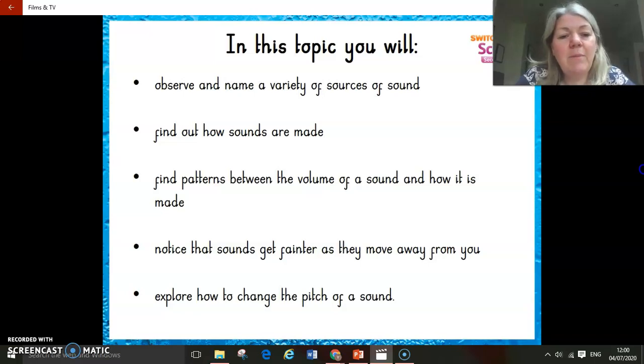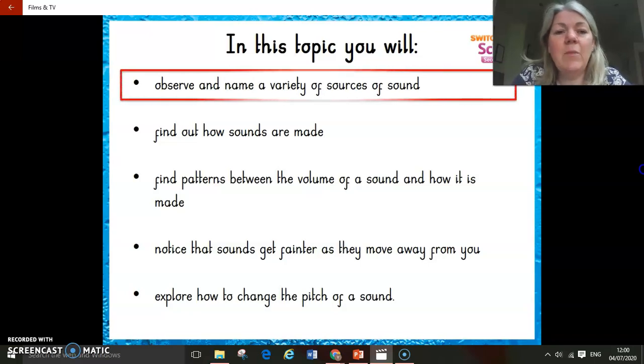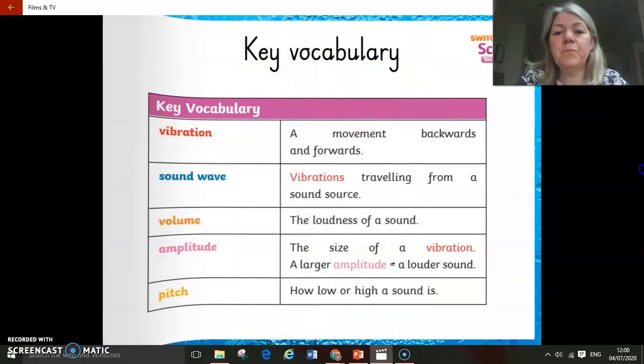We're going to be finding patterns between the volume of a sound and how it's made. And we're going to notice that sounds get fainter as they move away from you. And we're going to explore how to change the pitch of a sound. Now, the pitch isn't a football pitch. We'll find out a little bit more about that when we move on to the next slide. But we're going to start, like I said, with observing and naming a variety of sources of sound.